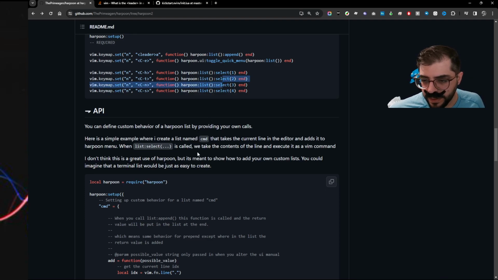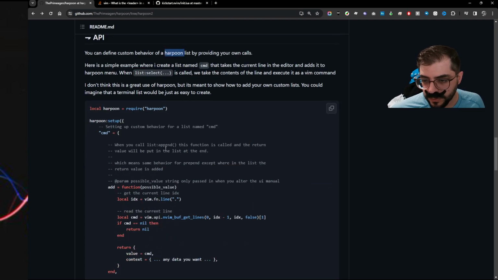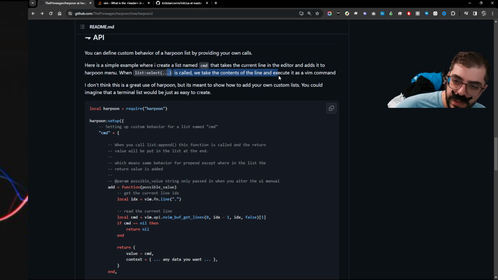And then you've got an API so that you can plug into the Harpoon plugin, and it looks like you can add your own calls. You can define a custom behavior. Here's an example where I create a list named CMD that takes the current line in the editor, adds it to the menu. When list select is called, we take the contents of the line executed as a Vim command. I don't think it's a great use of Harpoon, but it's meant to show how to add your own custom list. You could imagine that a terminal list would be just as easy to create.